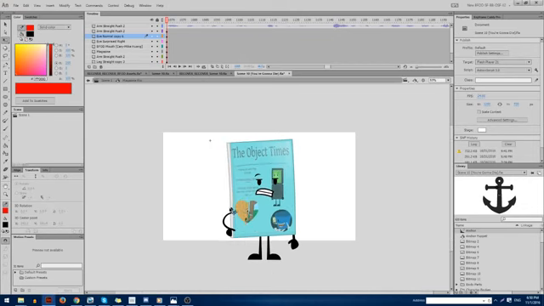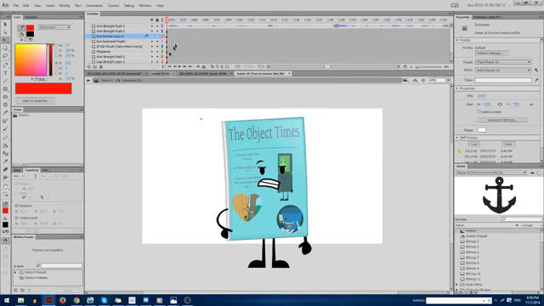Hello everyone, I am here today to show you my workflow. I am going to do a line for magazine today. I'm going to animate this line for magazine. It's not animated yet. It's for BFOD 3.